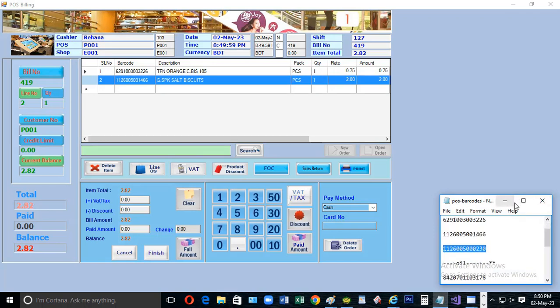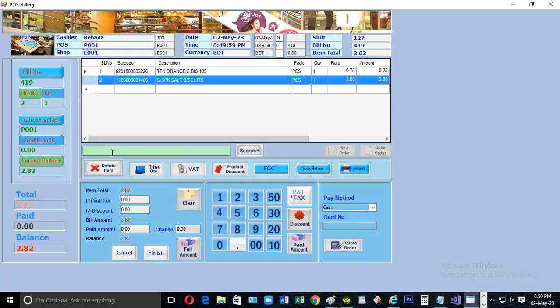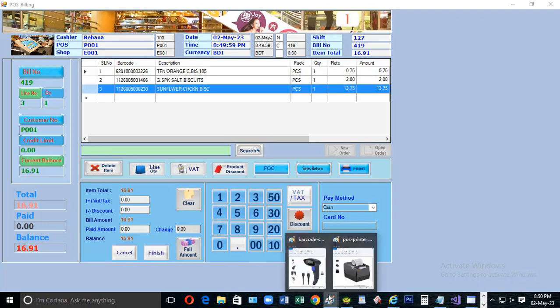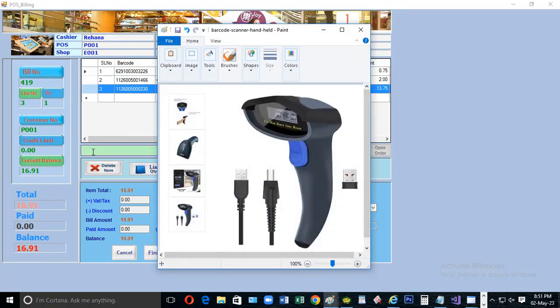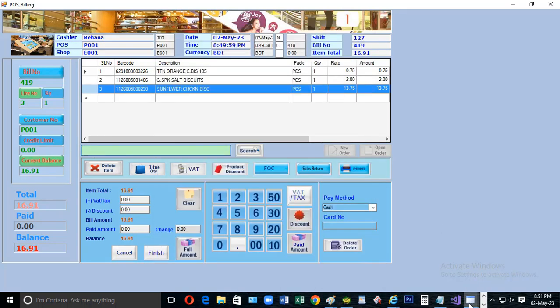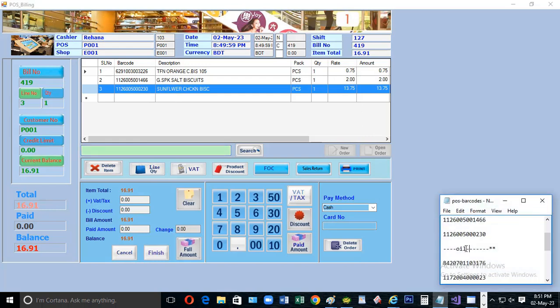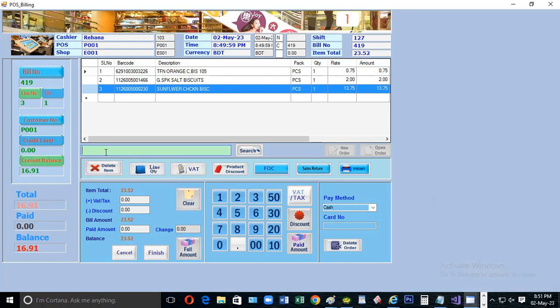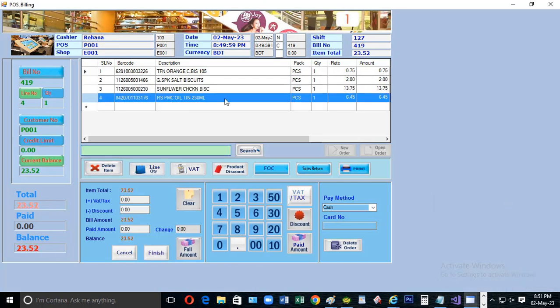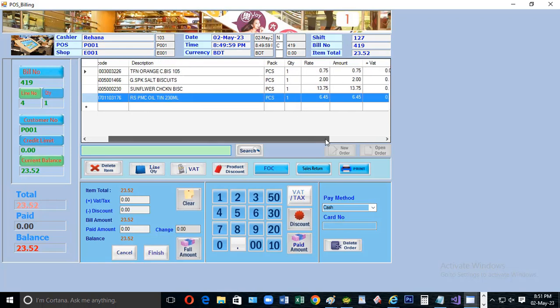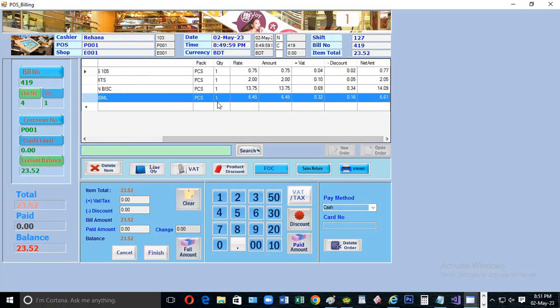Third item, scan. Through this scanner, scan the item. Keep cursor here. It is one oil item barcode. You just scan the product, then it will appear here. Some more items we are going to add.